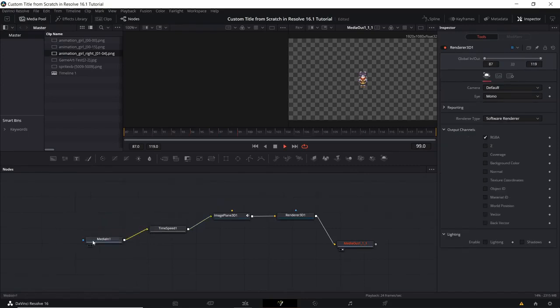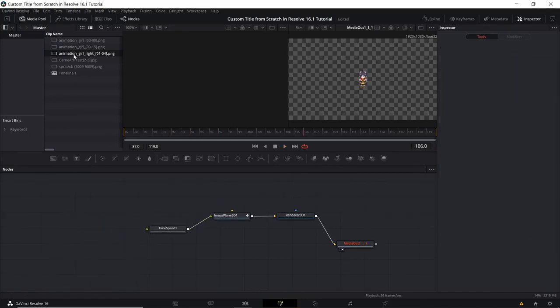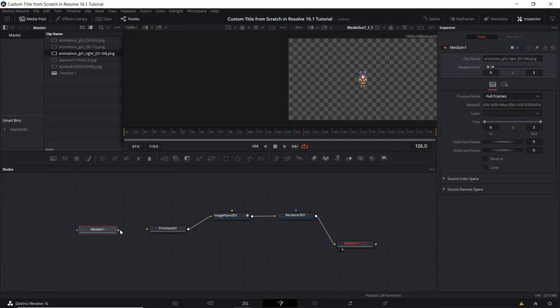So right now it doesn't seem to be reading it. So let's try that one more time. Animation Girl, over here, feed that into time speed. Okay, so the reason that the animation isn't playing is we need to actually set the global in out for the media in, and make sure that the frames listed here are actually included on the frames that we're trying to play. So that needs to go up to 119 at least.